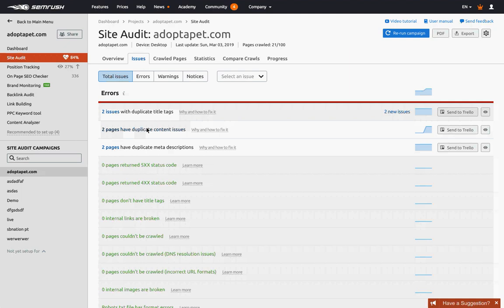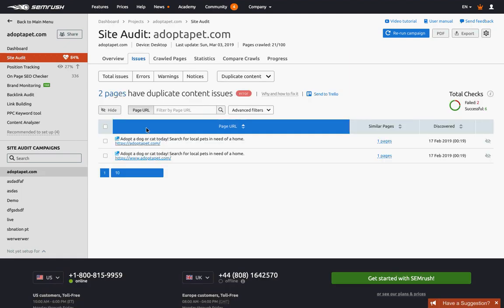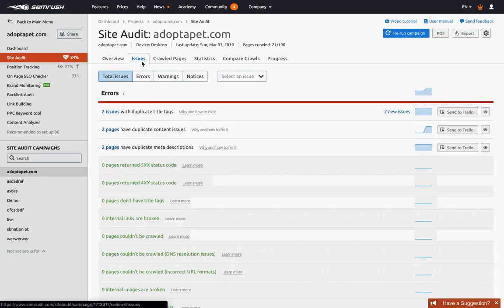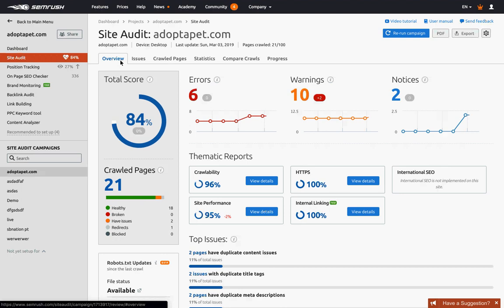Going back out to the issues, we have duplicate content issues, and I'm pretty sure this is going to be sort of the same thing going on. So we can see the difference here, www and no www. So that's really all the issues that I have currently with my site. So let's see what else we can find on the overview aspect of this.